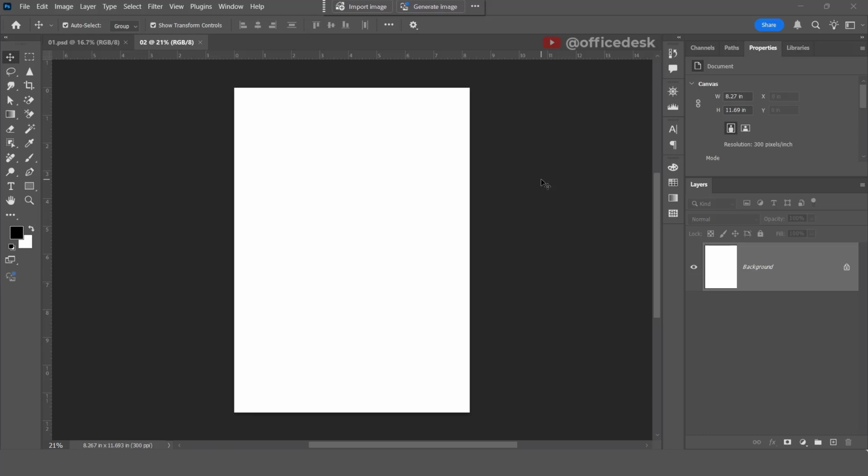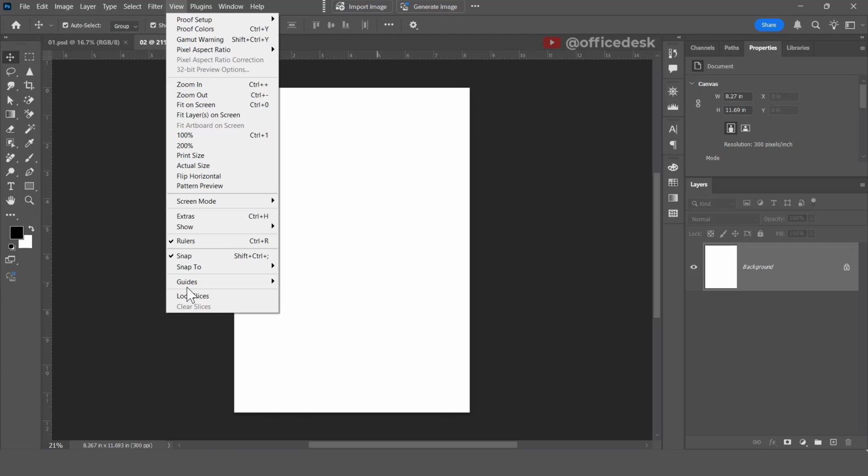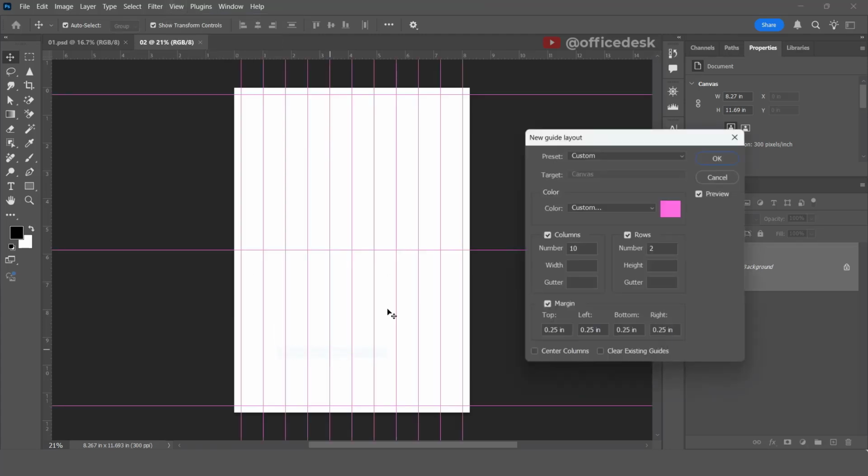First, I'm going to create a guide layout. For that, I'll go to the View menu, choose Guides, and then click on New Guide Layout. Here, I'll create a custom guide layout. I'll set the number of columns to 10, rows to 2, margins to 0.25 inches on all sides.